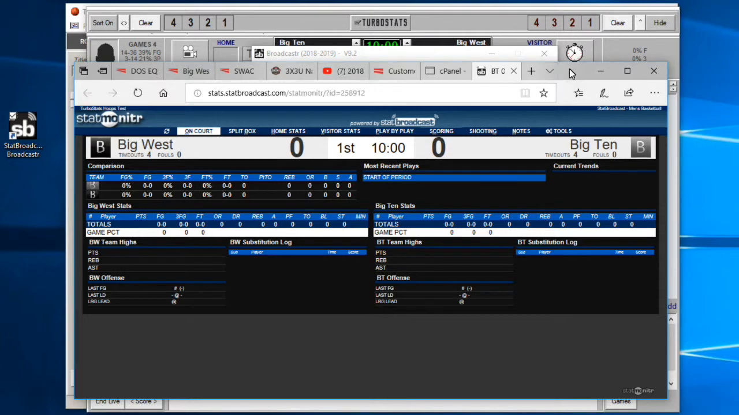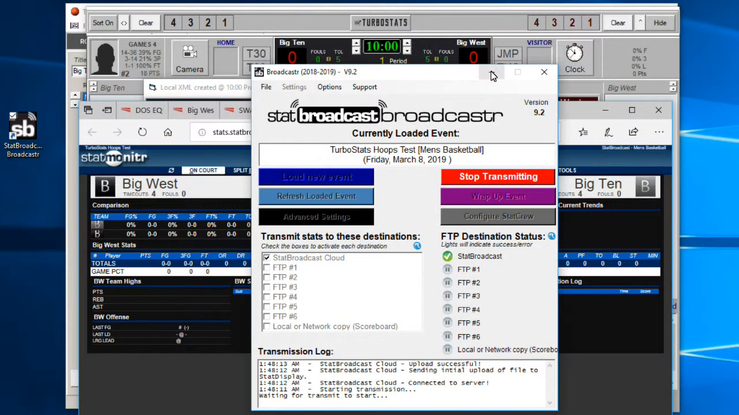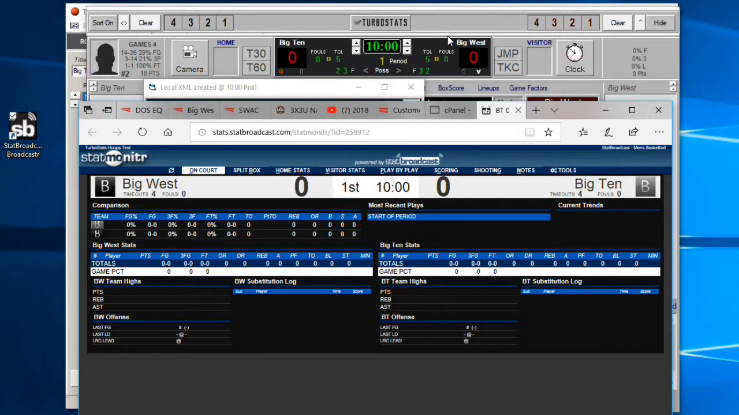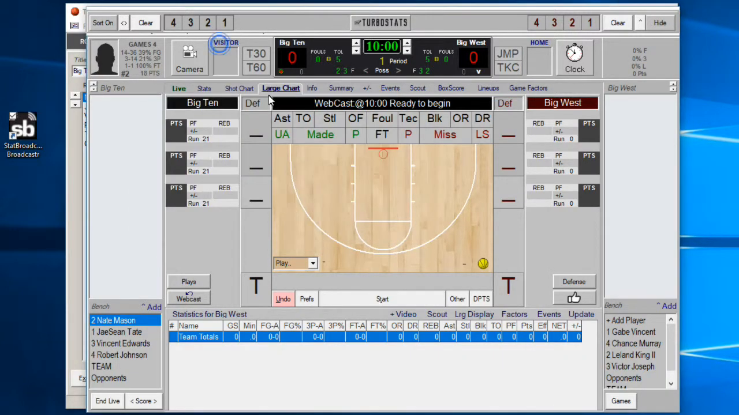This is the game ready to score. And now you see Big West is on the left and Big Ten is on the right. And that's because you don't want to close these pages for StatBroadcast. You could just minimize it. The reason that happened was because I have the home team on the left side here, and so it switches in StatBroadcast. It's not a real problem, except if you want it to be the same here, and we'll go in here and we'll swap the home and visiting team.